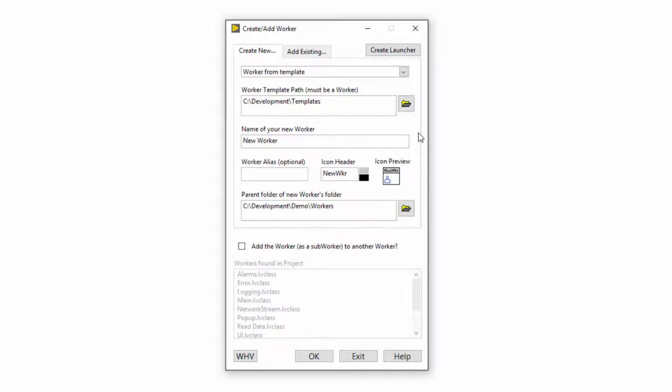And you can learn more about how to do this in the Workers user guide, which will load if you press the help button down here. And then you can use the tool just like you would before, but now the tool will create and add a new worker into your application based on your own worker template.